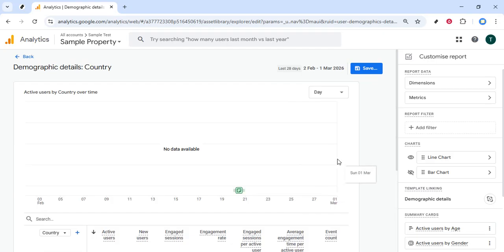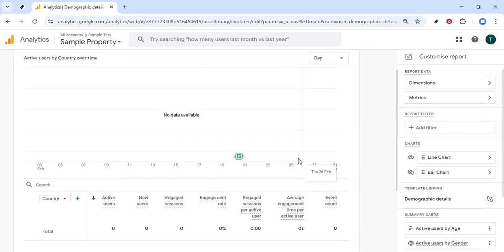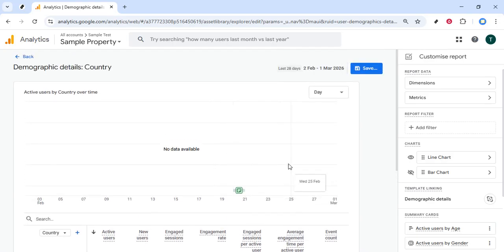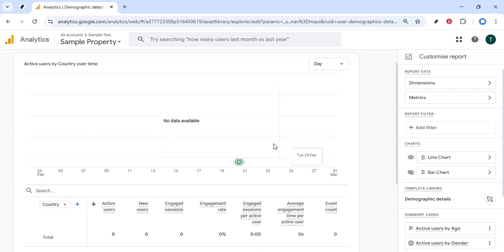A quick tip: if age, gender, or interests don't appear, they may be limited by privacy thresholds or require additional settings like Google Signals and proper consent. GA4 will indicate limited data with a shield icon or notes in the interface.